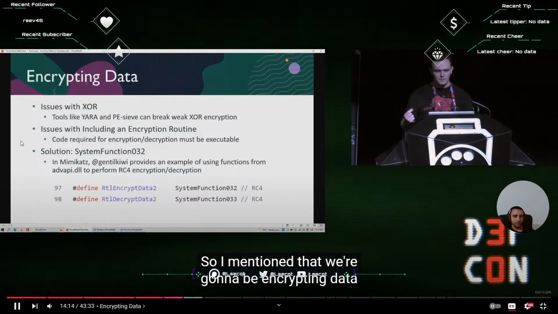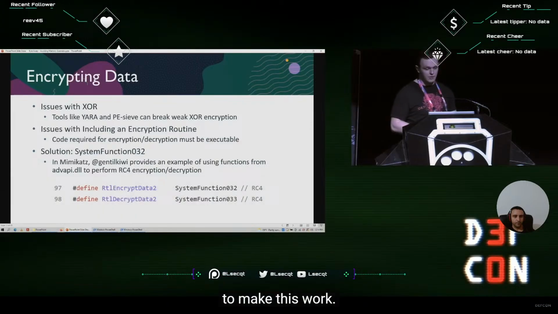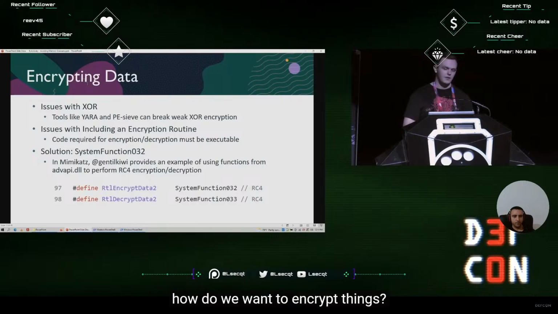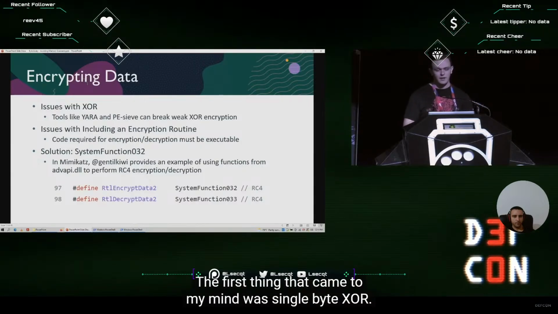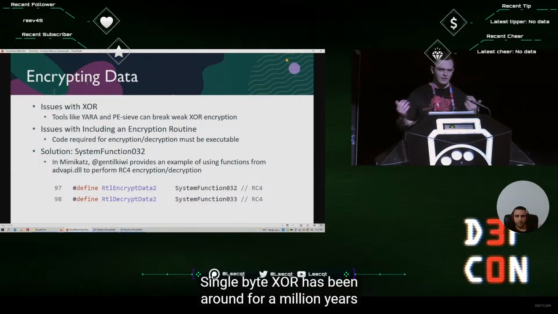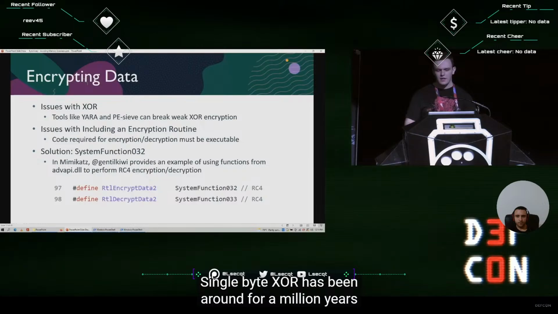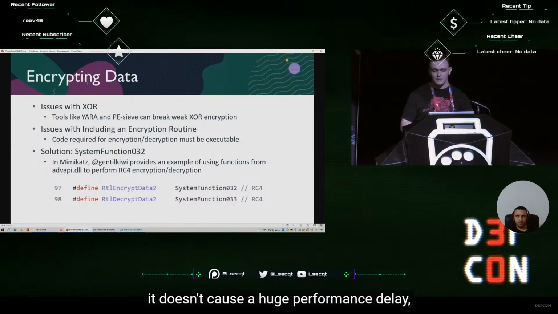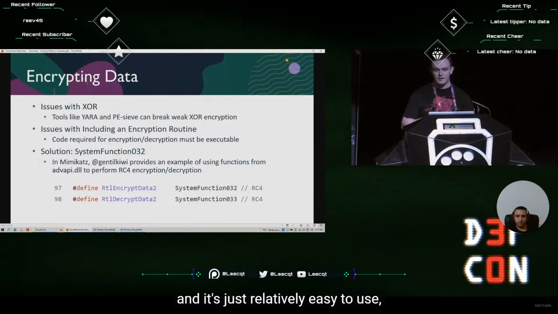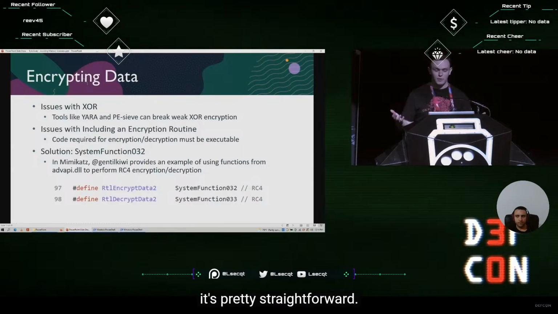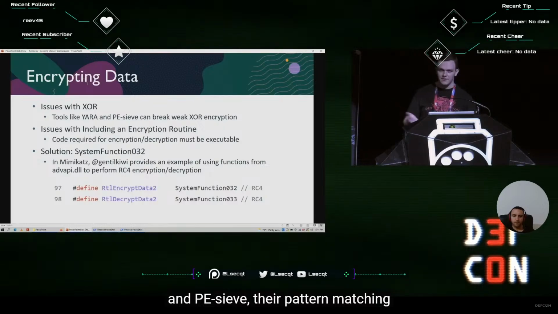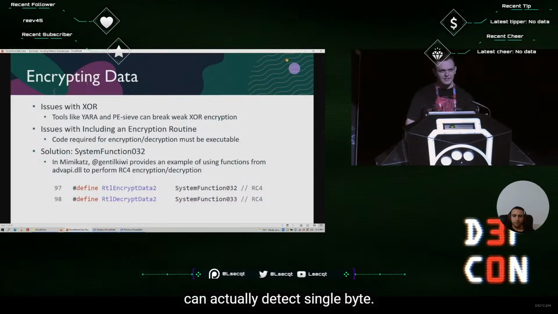So I mentioned that we're going to be encrypting data to make this work. And so we have to talk about how we want to encrypt things. The first thing that came to my mind was single byte XOR. Single byte XOR has been around for a million years, and it's really simple to implement. It doesn't cause a huge performance delay, and it's relatively easy to use. It's pretty straightforward. The problem with single byte XOR is that tools like YARA and PE-sieve, with their pattern matching, can actually detect single byte XOR.